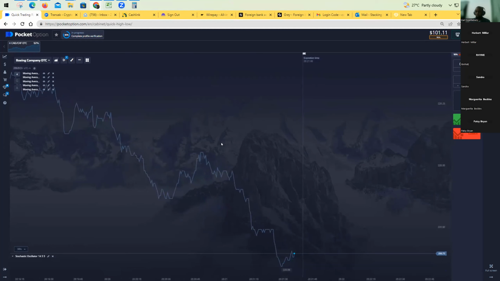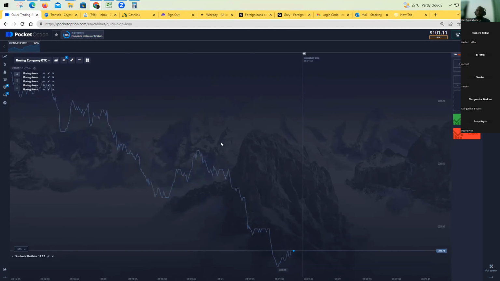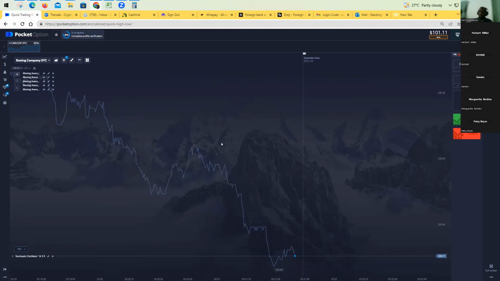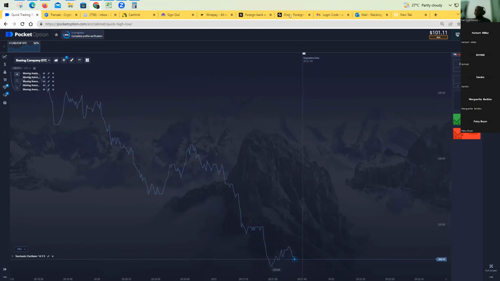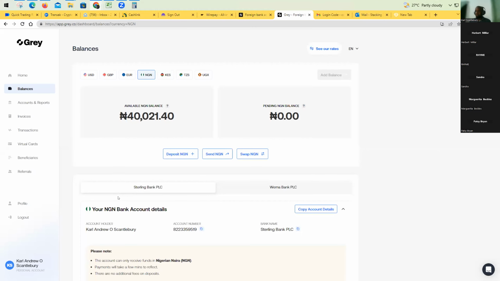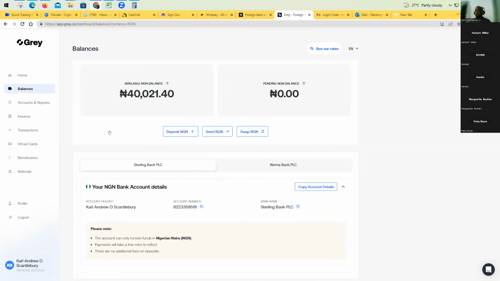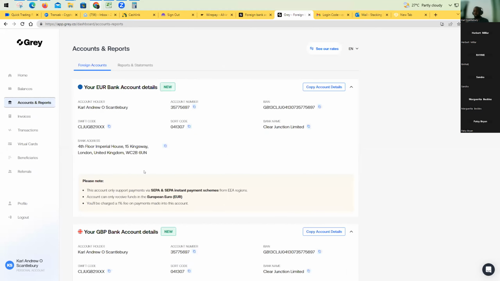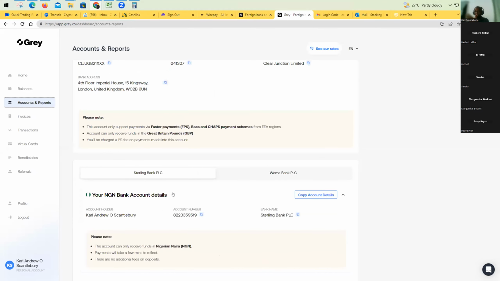What about Wise? A Wise account? A Wise account can work. I personally don't have one, but like I showed you on Grey.co, I have a great British pound account as well as euro. So you can send those funds from your Wise account, and I can provide this information to you. Like I said, we've provided our members multiple gateways to make deposits.